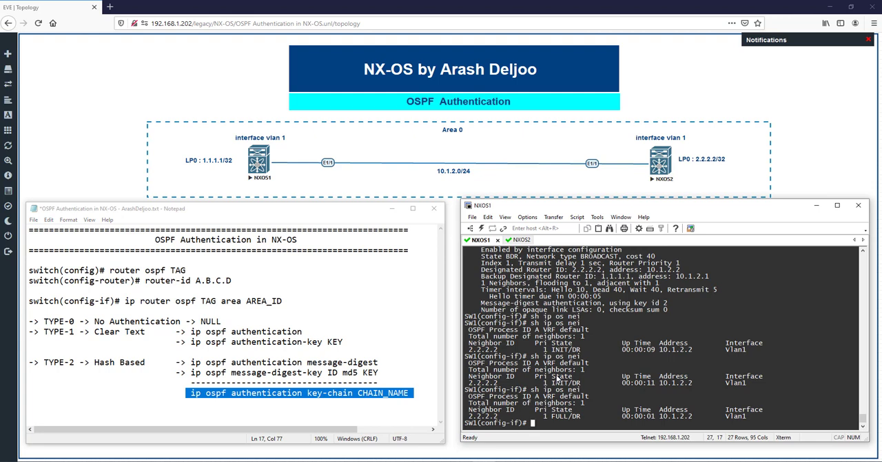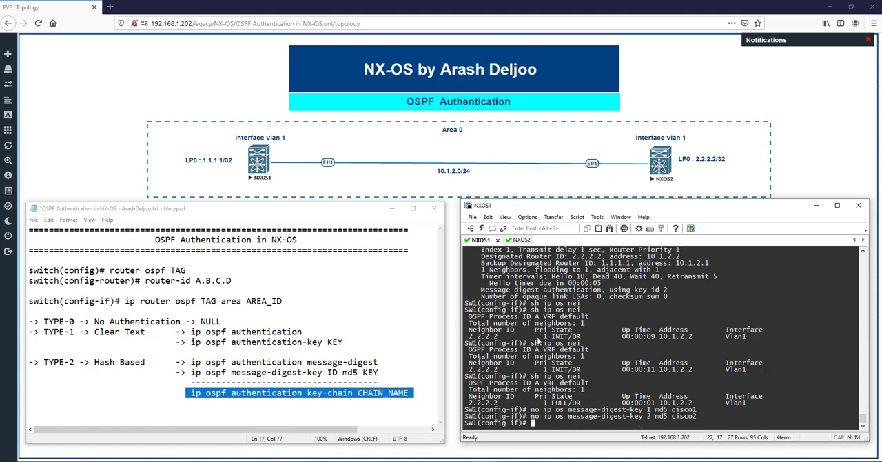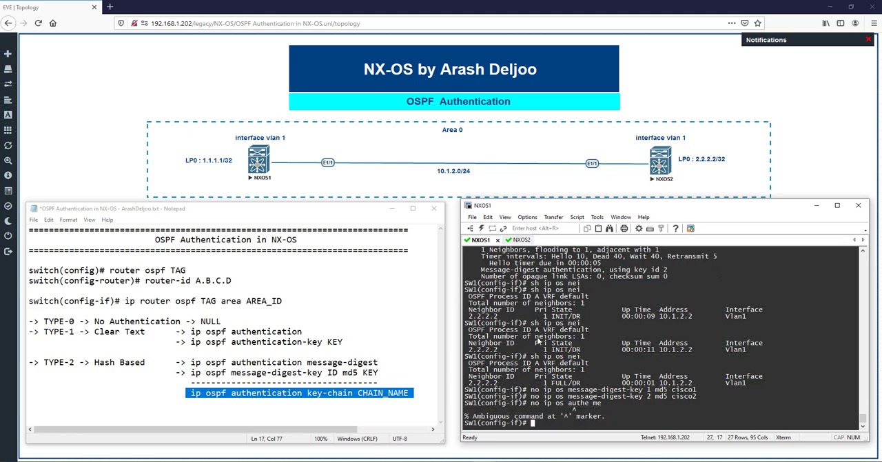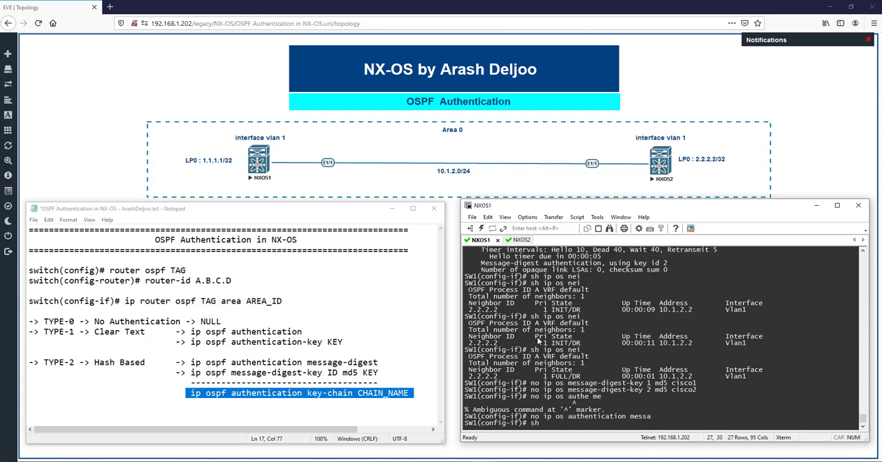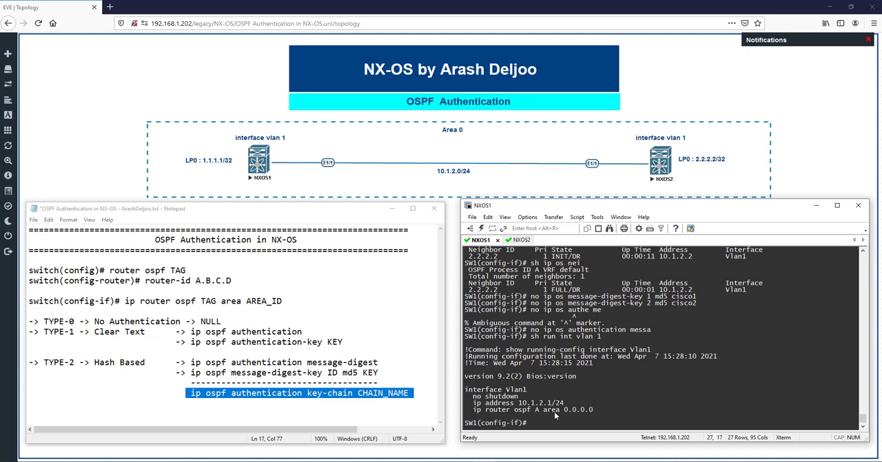First, let me remove all of the authentication commands in NXOS1 and also NXOS2. No IP OSPF message digest key 1 MD5 Cisco 1, then 2 Cisco 2, and then no IP OSPF authentication message digest. Let me check. Show run interface VLAN 1. Now we don't have authentication on this interface.